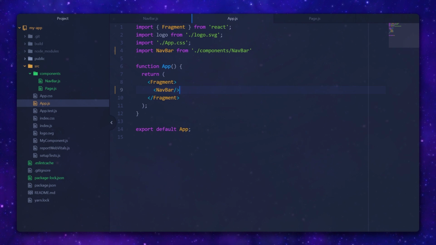Just like that, save. And in our Chrome, we can see that we have our navbar, and if I press the buttons at the top, we have the links. Okay. So that's working as expected. Let's go back to Atom.